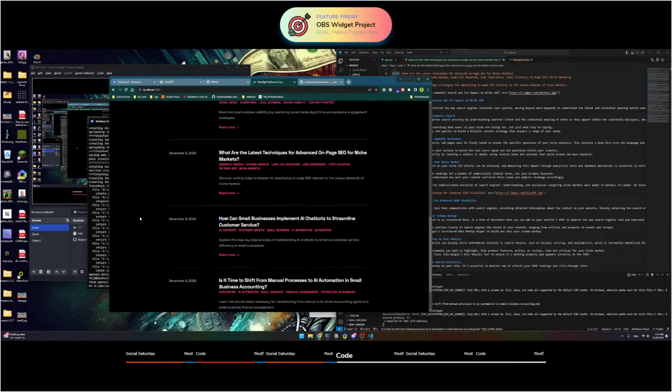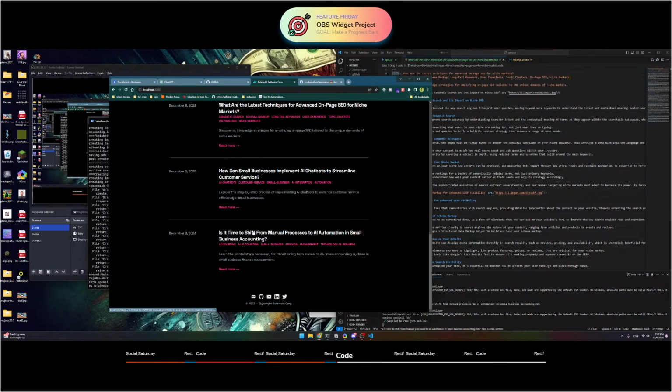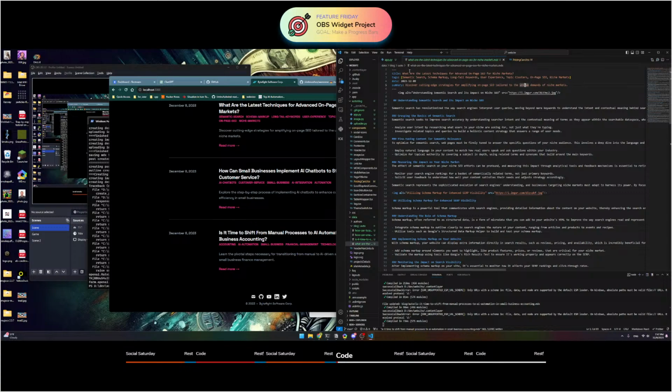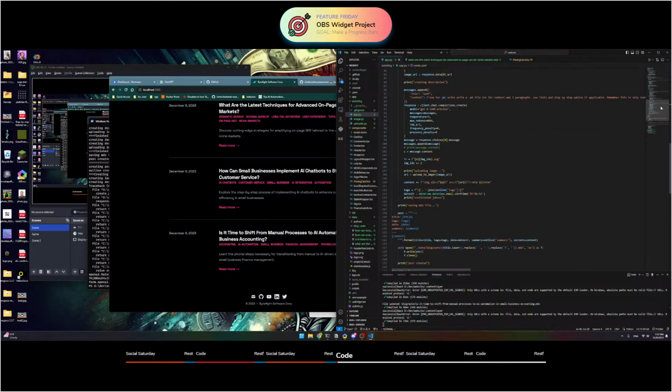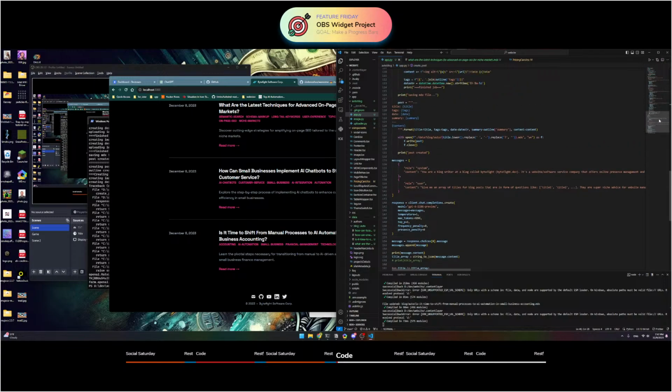Okay. Now we have 5 posts for today. Is it time to shift from manual processes to AI automation in small business accounting? So okay, instead of doing that for each title, let's just do that 3 times. Every time you run it, we just want to do 3 posts. That way we won't encounter a rate limit. And we can just run it multiple times throughout the day. But that's okay for now.